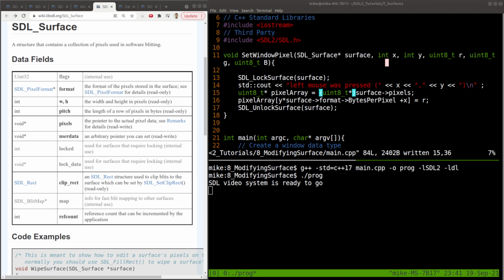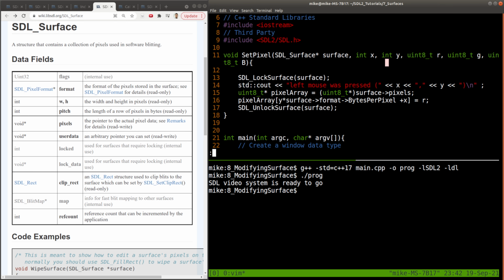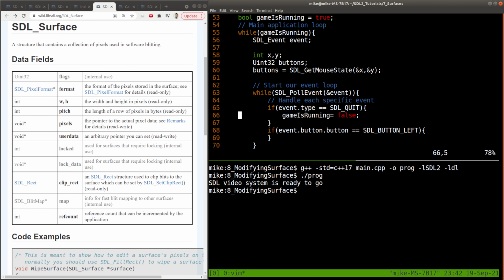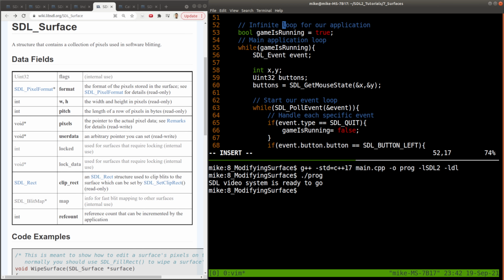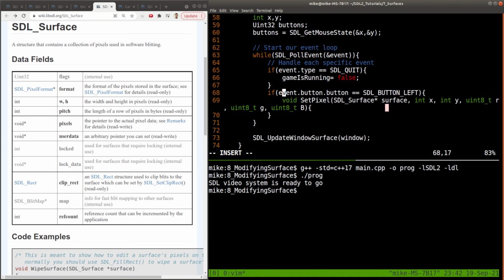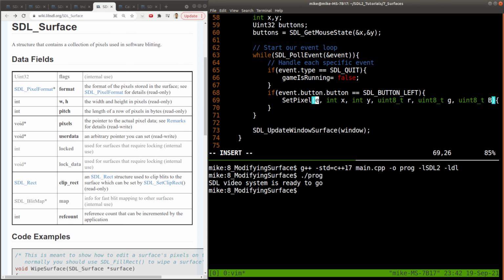And actually, we need to make our function call. So before we do that, let's make sure that we call this at least once. Let's call this SetPixel because it's been generalized. I'm going to copy this function down a little bit here. And we know that we're handling our button events. We are retrieving an X and a Y position. So let's populate those. The surface, that is a pointer.